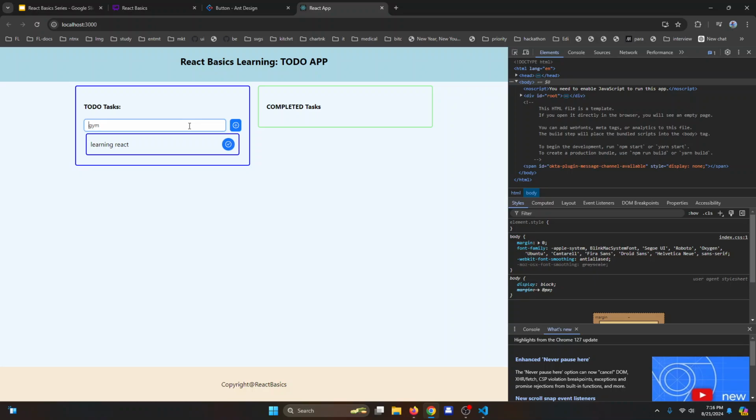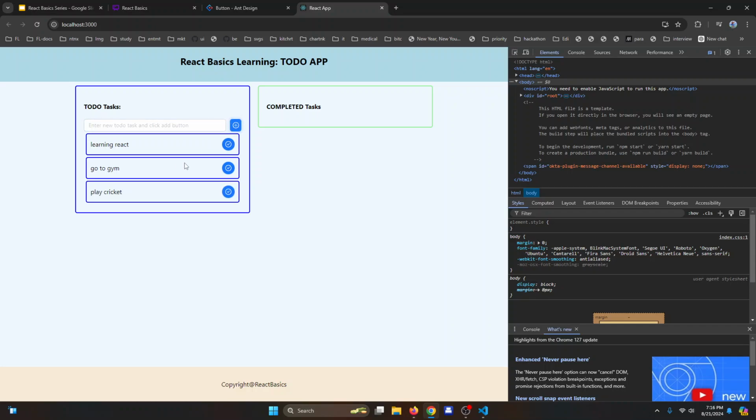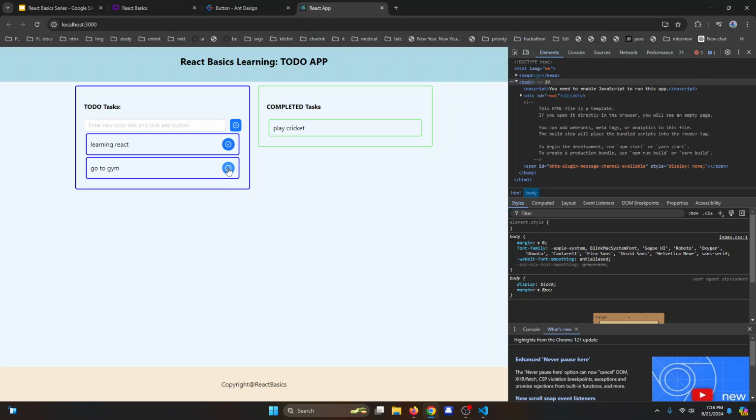So go to gym, then play cricket. So I added all 3 tasks and all of them are getting properly right aligned, so this looks nicer. And if I mark this task as completed, these are getting marked as completed. So that's good. I think we are able to achieve whatever we wanted as part of this series.